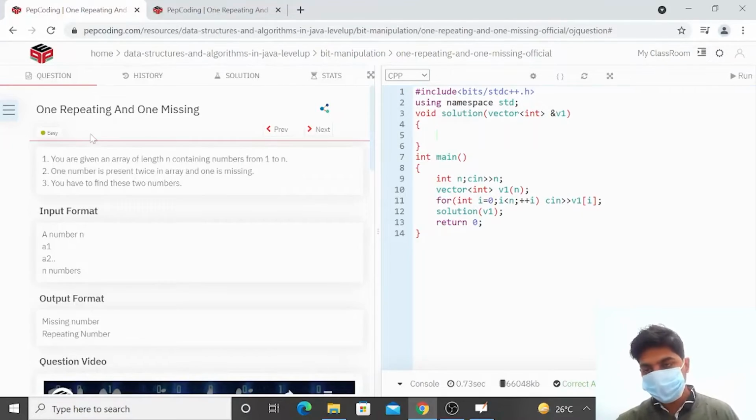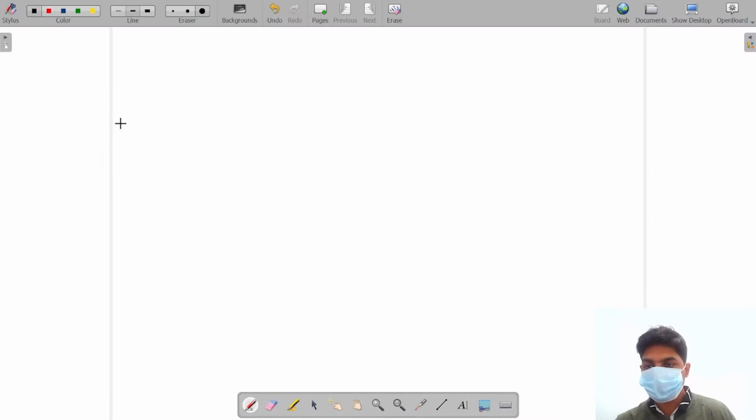Hi guys, in this video we will be solving this problem, one repeating and one missing. So let's first understand what the problem says. The problem says that we will be given an array of length n. So if n is the length of the array, then it denotes that all the numbers present in this array will be in the range 1 to n only.